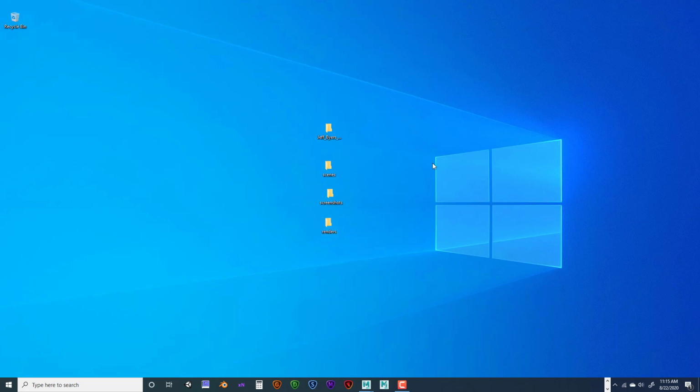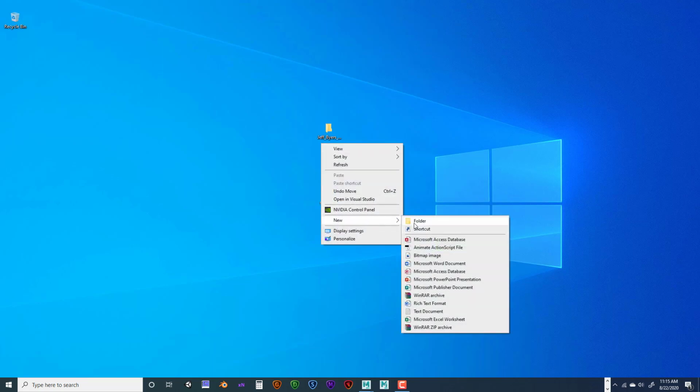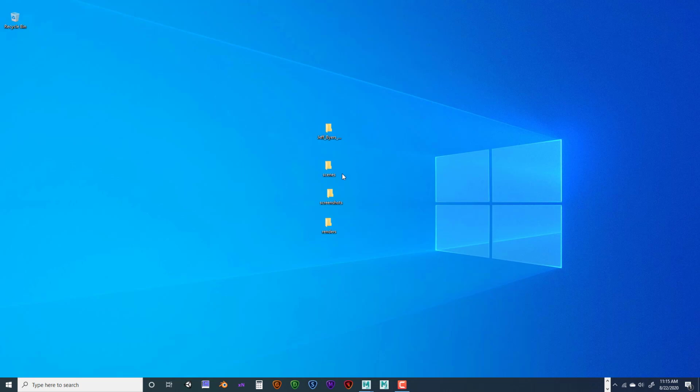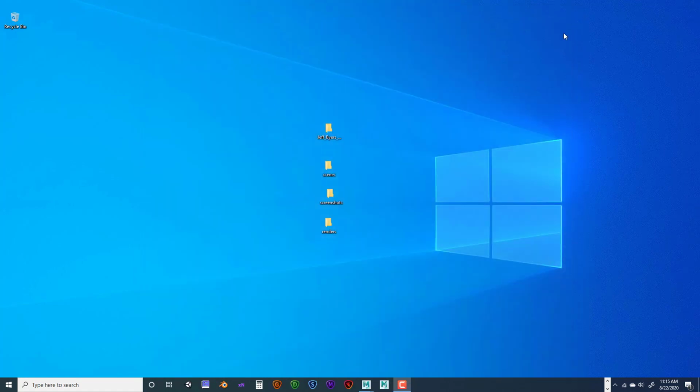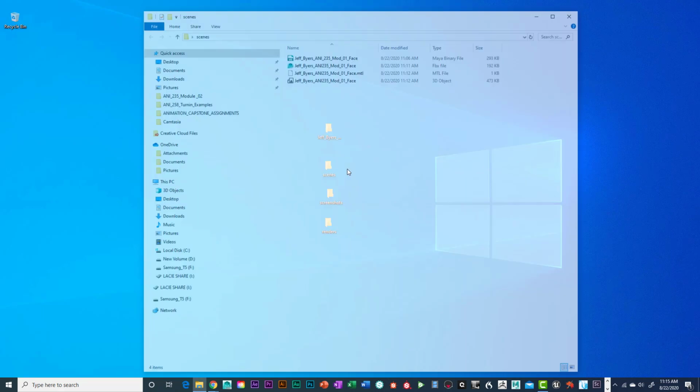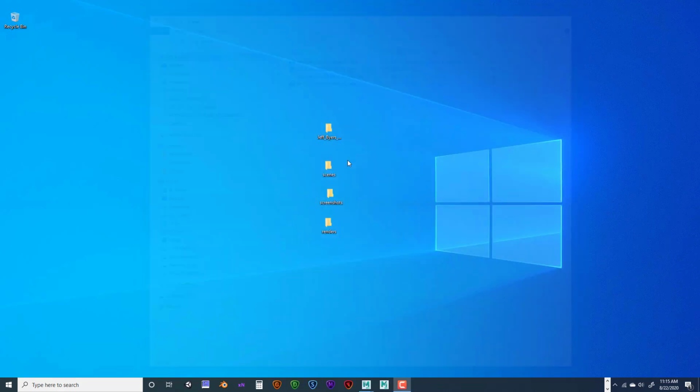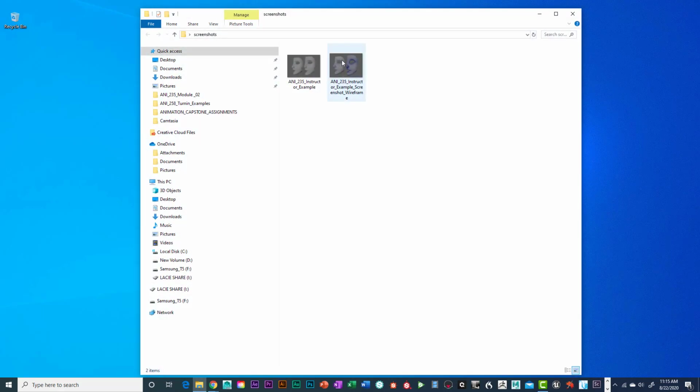Now if you don't know how to make a folder on the desktop, you can right click over the desktop and go to new folder. Now that you've got all this in, double click on it and double check that you have 1, 2, 3, 4 files. Then in my scenes folder, and in my screenshots folder, you see that you have your screenshots.